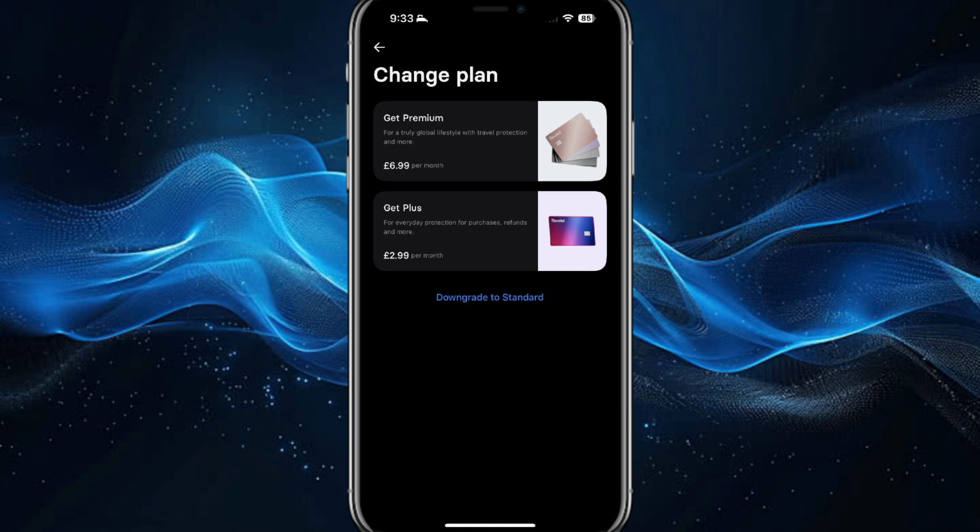Once you've decided which plan suits you best, select it and follow the on-screen steps to confirm your choice. The app will walk you through a brief summary so you can double-check the price and inclusions before you proceed. Only continue when everything looks right.